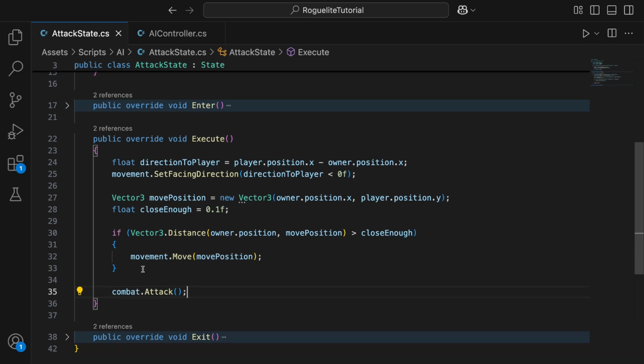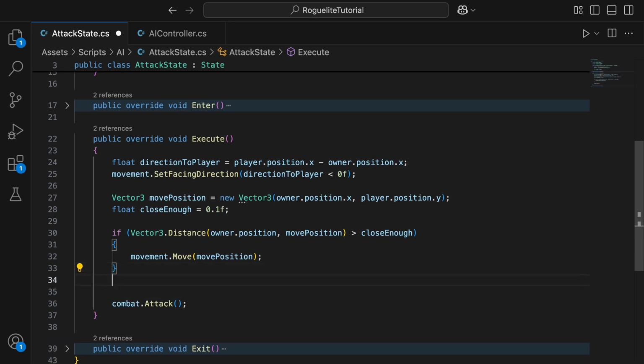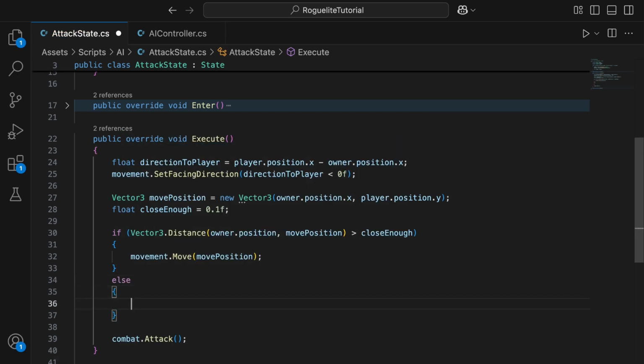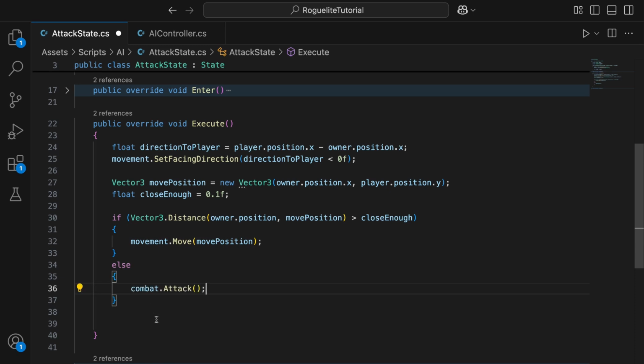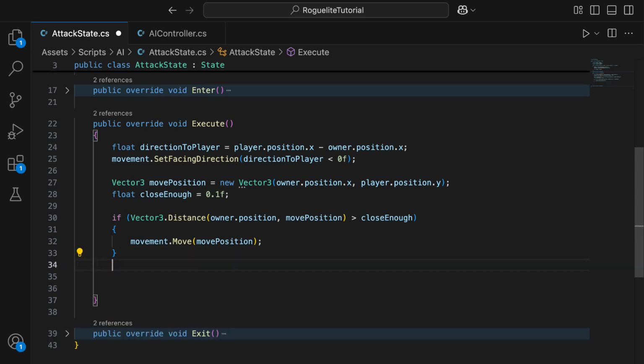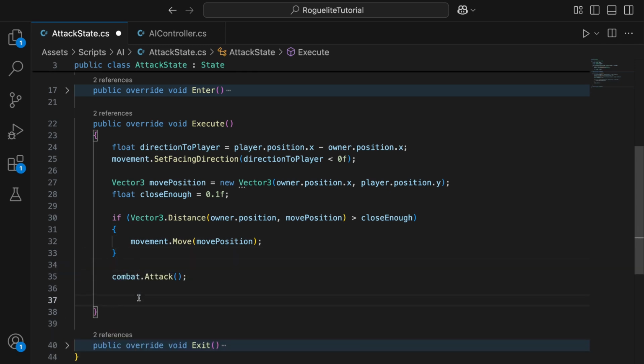But if you don't like that behavior, you can put this into an else statement. So you can say, we're not going to try to attack unless we're lined up. And in that case, we can add it like this. However, I don't want to do that. I want them to shoot as they try to get closer, just for right now. So I'm going to leave it how it was.